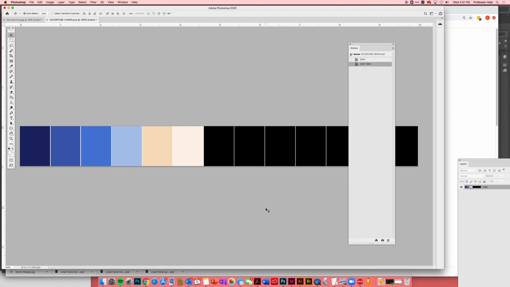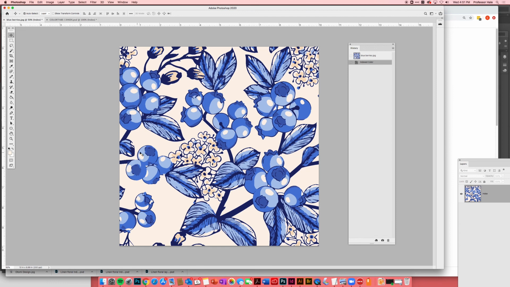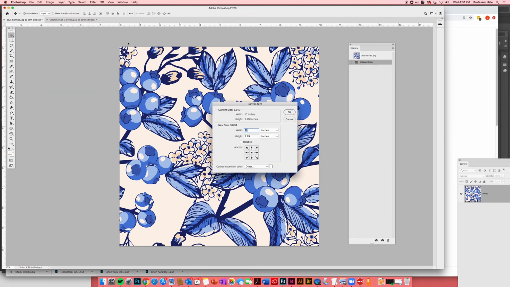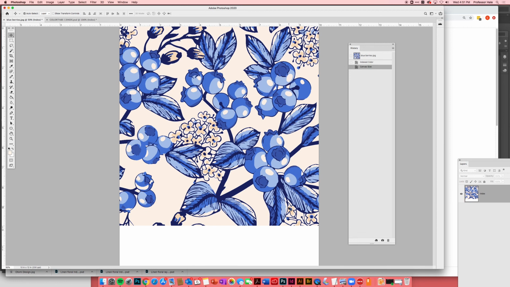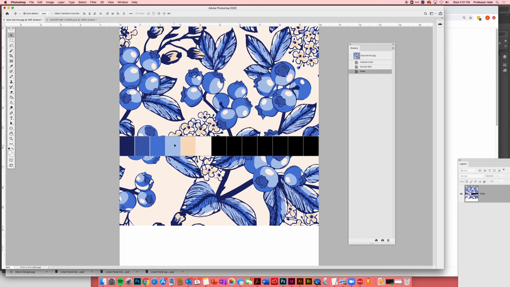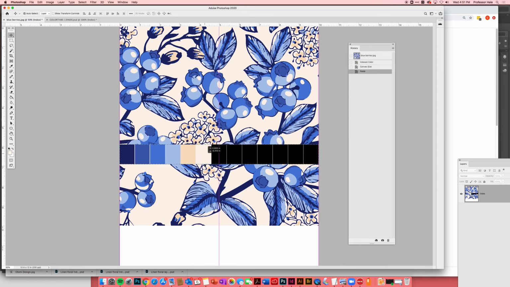I'm going to say okay, and I'm going to just Command A the whole thing, Command C to copy it. I'm going to go to my Blueberries index file. I'm going to make it longer by changing the height of the canvas to 11 inches. And actually I'm going to make it 12. I like a little more space. And then I'm just going to Command V, Control V. I've pasted my color tab in there.